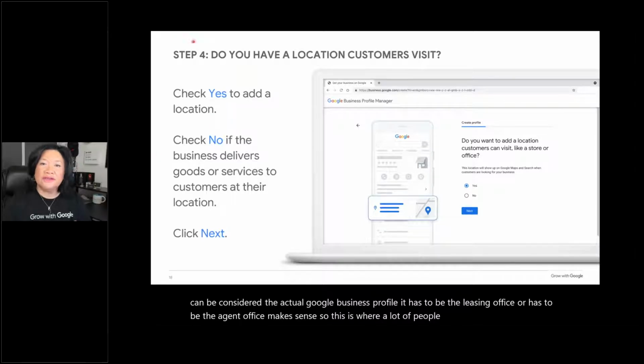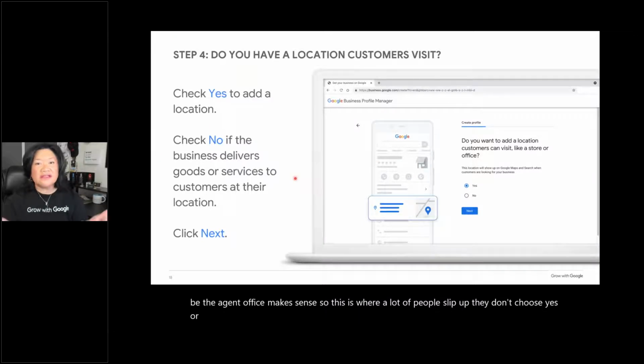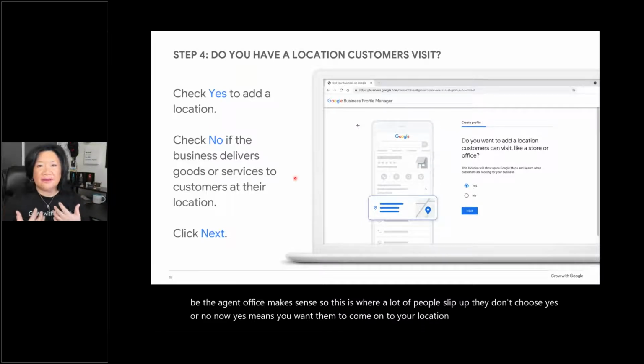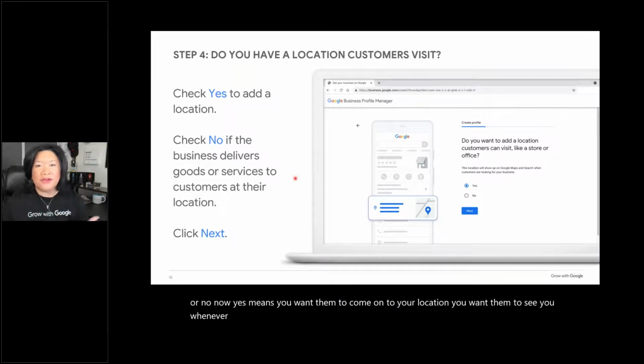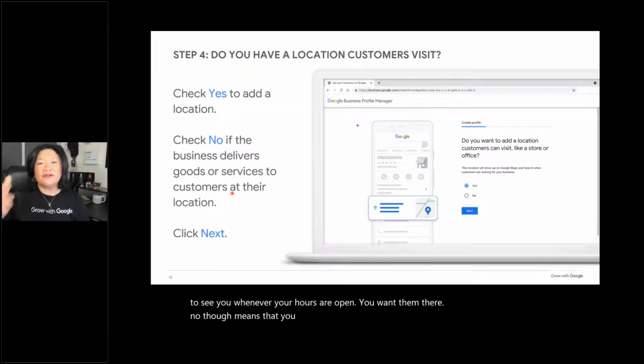So this is where a lot of people slip up. They don't choose yes or no. Now, yes means you want them to come on to your location. You want them to see you whenever your hours are open. You want them there. No, though, means that you deliver that product and goods and services to your customer's location.